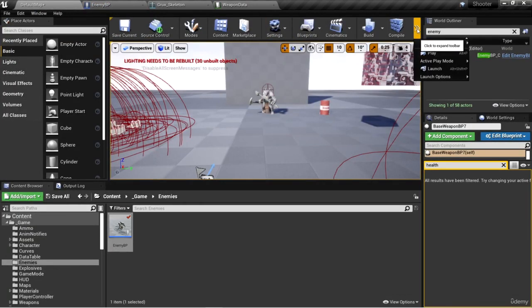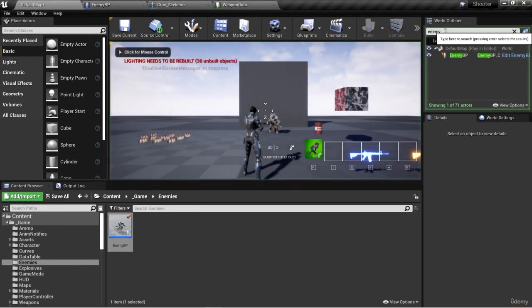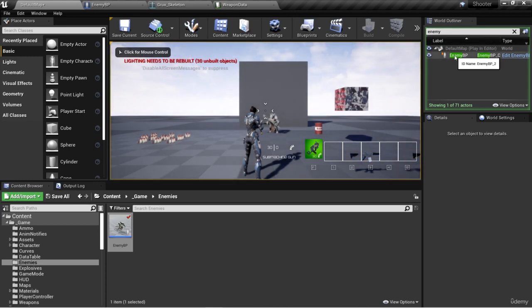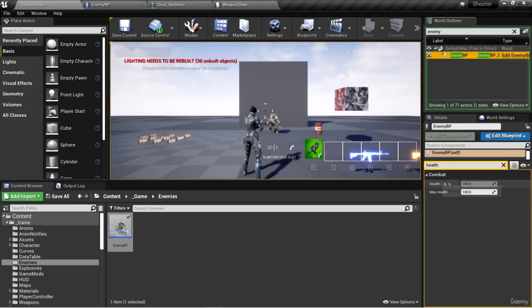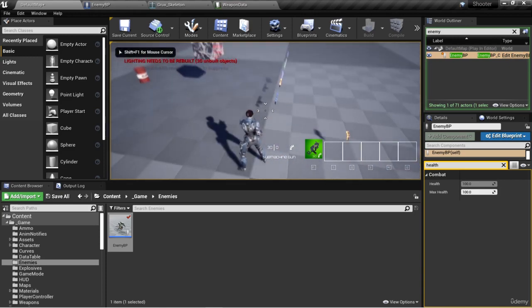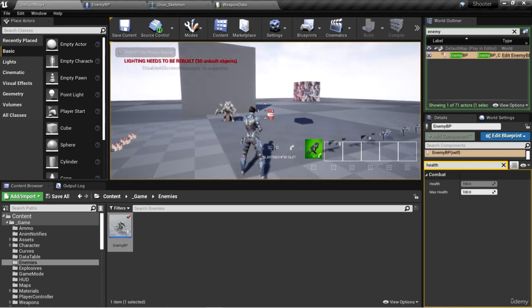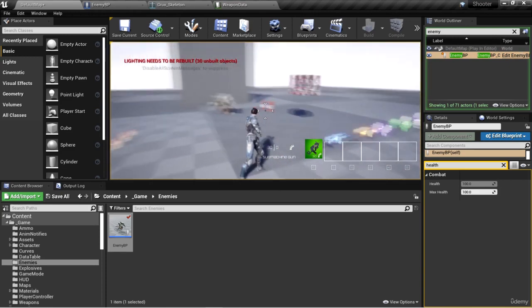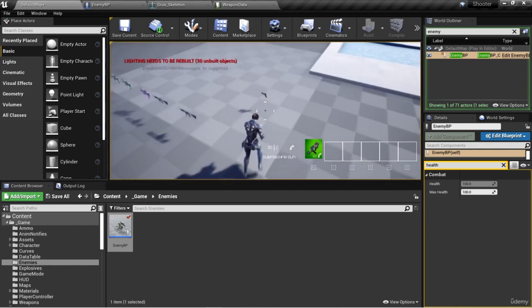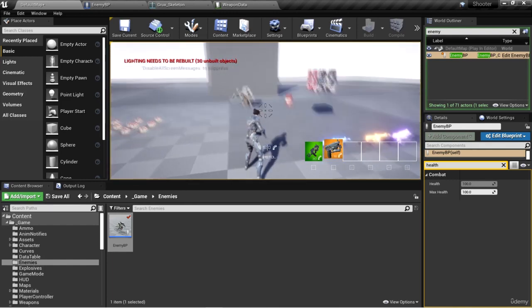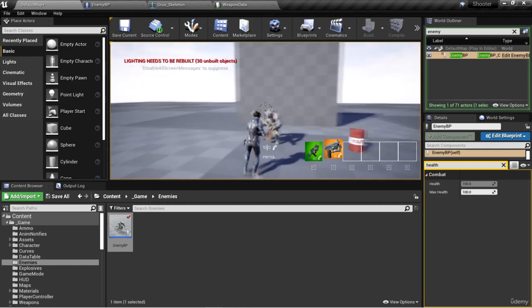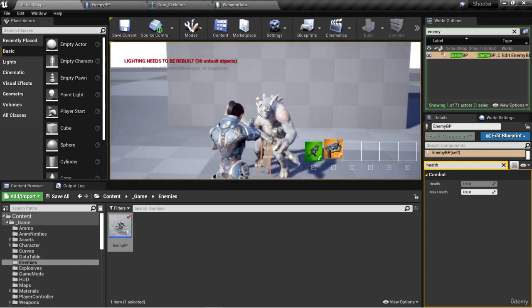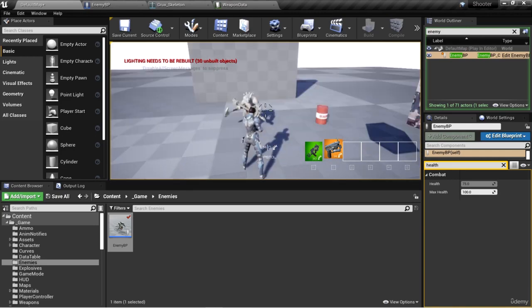Now we can hit play, and I still have enemy in the world outliner search bar, so I can select the enemy, and now we can see the health. Now we can check to see if we're dealing more damage when we hit the head versus when we hit the body. I'm going to pick up the pistol so we can see one bullet at a time. Now let's aim for the head. And that did 25 damage because we're now at 75.